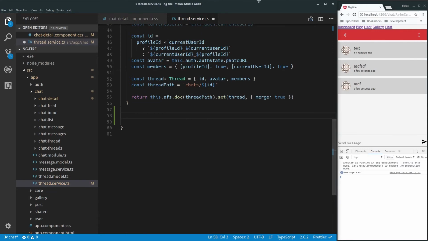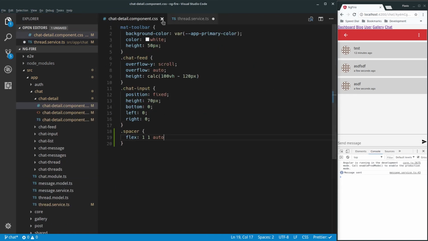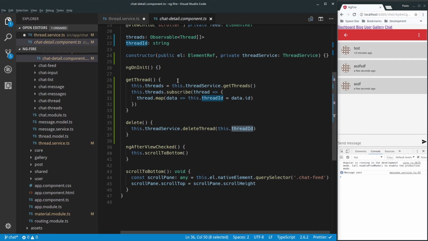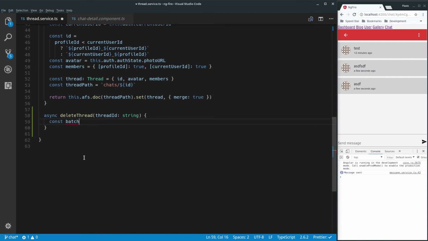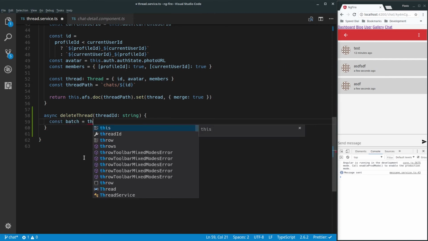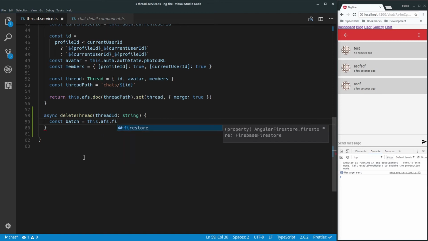We're going to use a new JavaScript feature called async await. So let's start building, and I'll explain. deleteThread. We're gonna get an ID from the chat detail. This is what we get in there. Just keep the same naming for consistency. So let's create a const called batch. This is to reference the Firebase method. firebase.firestore.batch. Going to use that later on.